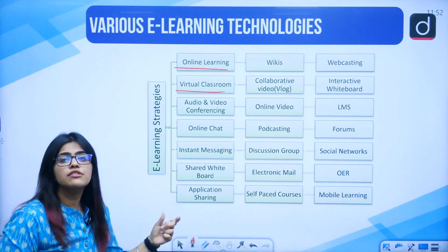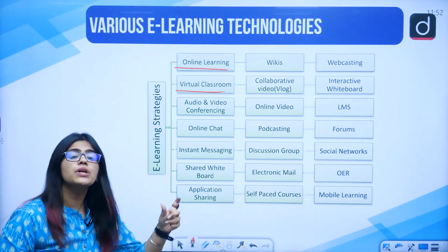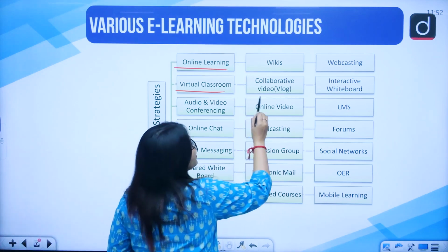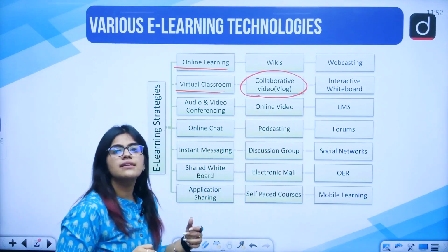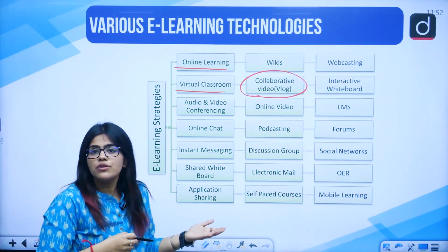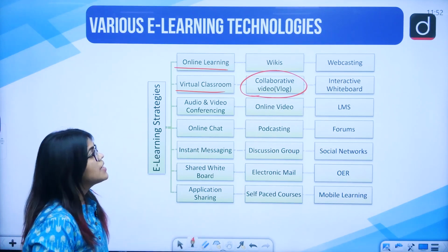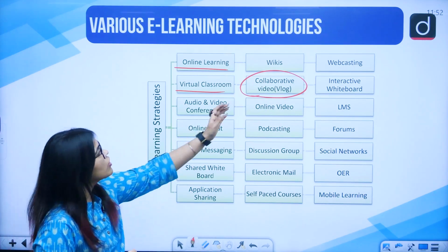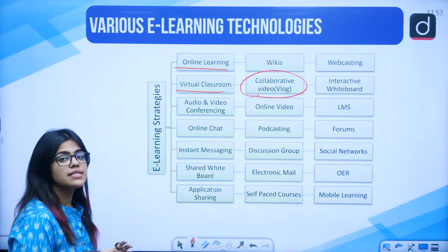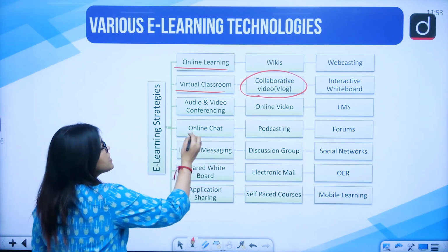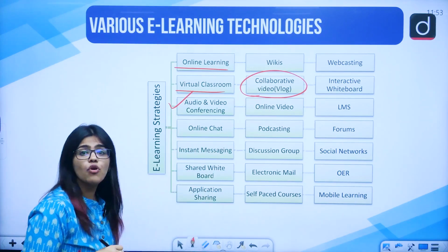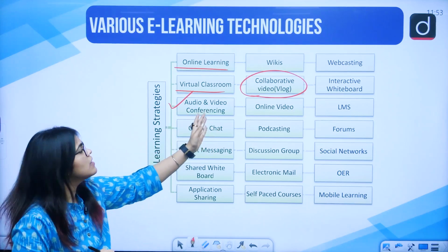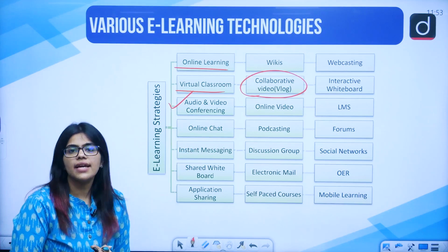That means there is no face-to-face interaction, but the classes are happening virtually using the internet. You can use vlogging here, you can send or show videos to make the students study. Basically, interactive whiteboards are a good example of collaborative videos, that is the vlog that you create. You can study through audio and video conferencing. Audio and video conferencing is somewhat like online video sessions that can happen.